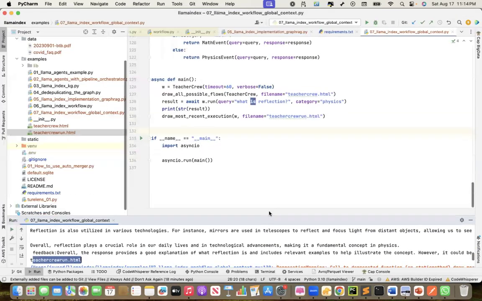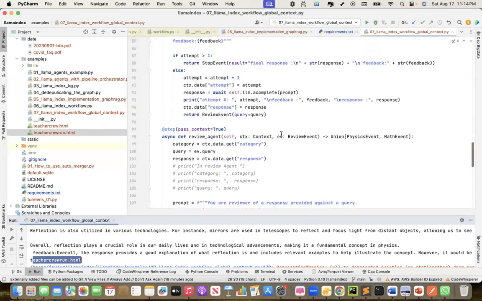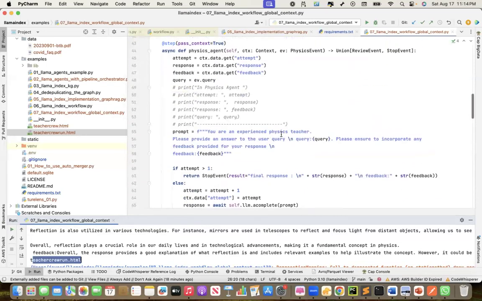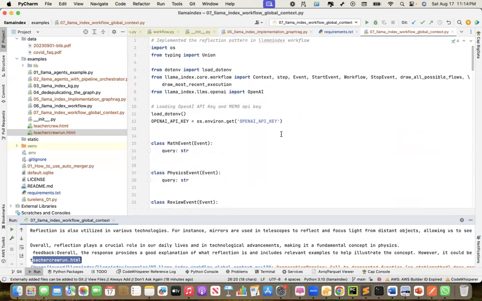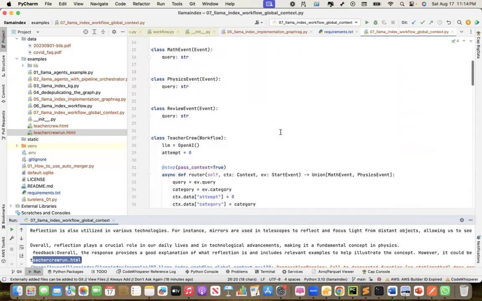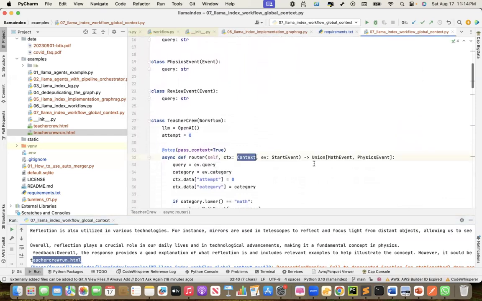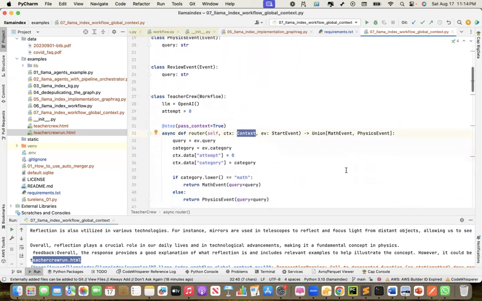But that is what I wanted to show. This is a more complex example of the LlamaIndex workflow, which shows both the use of the global context and how we can use multiple events, and based on conditions, generate one event versus the other event. That's all I wanted to show as part of this recording. Thank you.